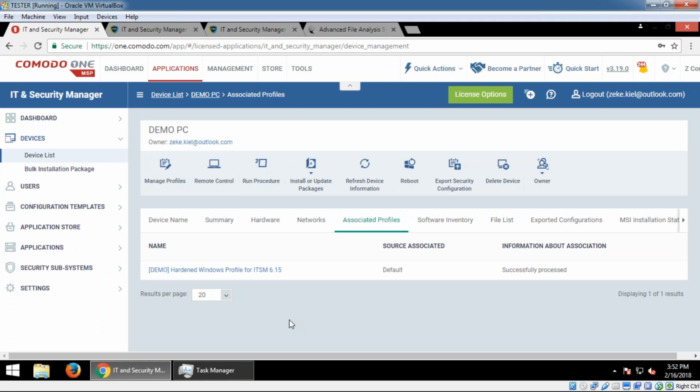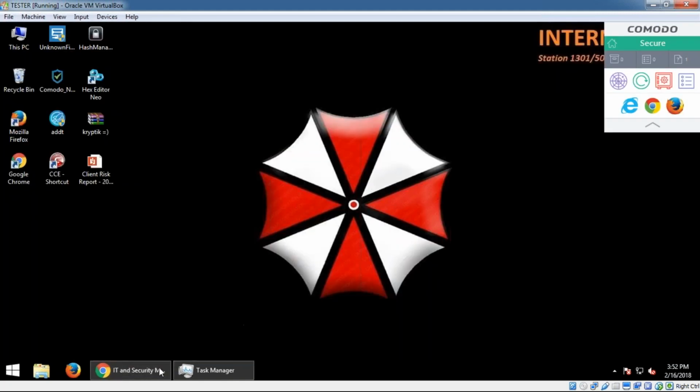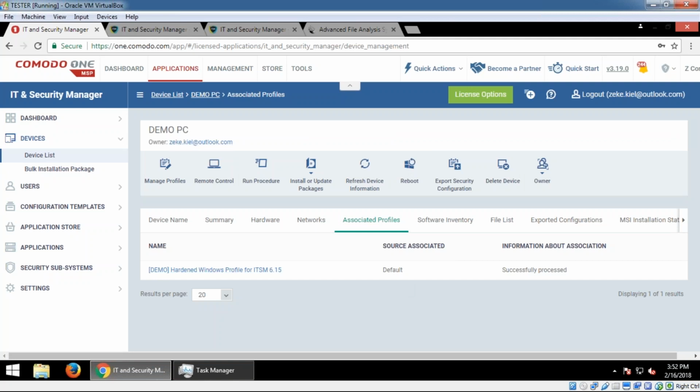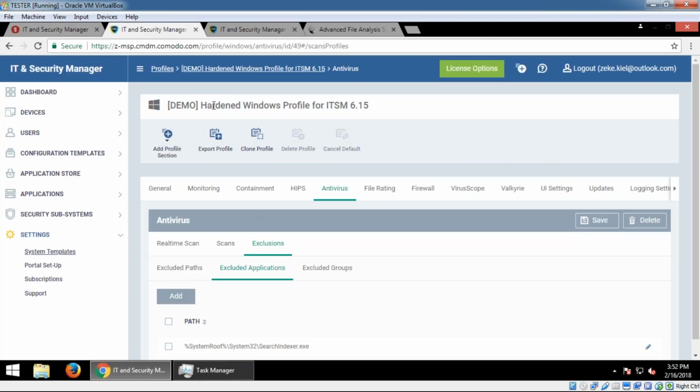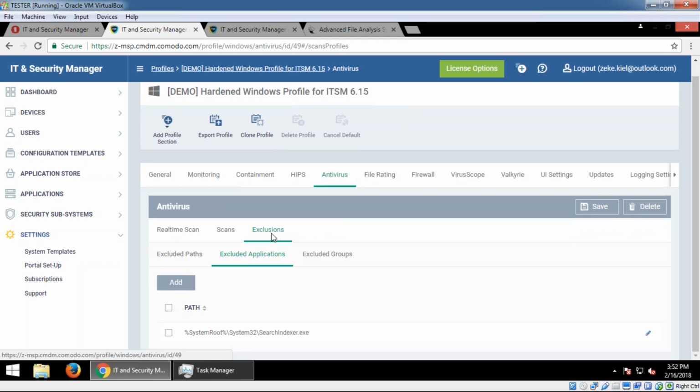Here on my screen, I have my demo PC and my associated profiles open. I just want to tell you which profile is currently applied to this machine, which is the virtual machine that I'm on right now. On the next tab, I have the demo hardened Windows profile open, with the antivirus section and the exclusions. The reason I made an exclusion in here is to show you how our containment works.